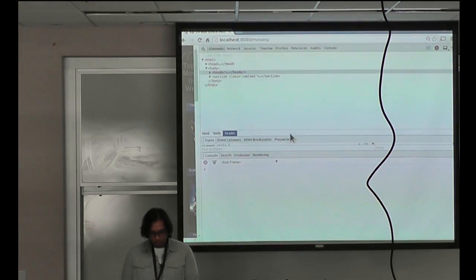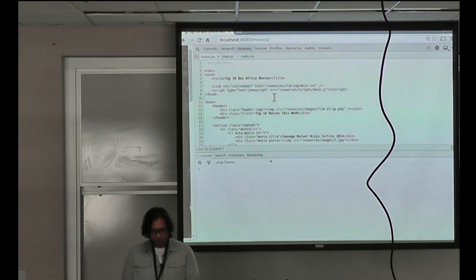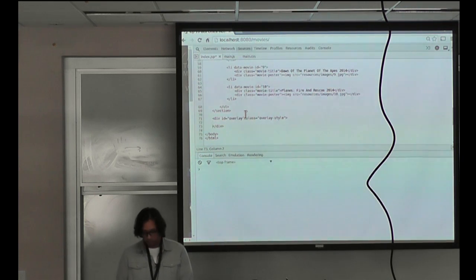Okay? So we go back to our sources panel, and we'll click on our index.jsp file. So now this is linked to the file system. If I make changes here, it will persist. Okay? So let's create a modal dialog. The first thing you need is an overlay. And let's apply a style for overlays. Okay. And within this overlay, we need kind of the actual modal dialog.